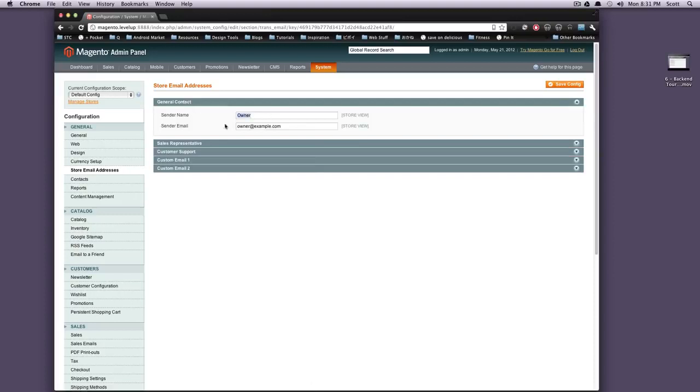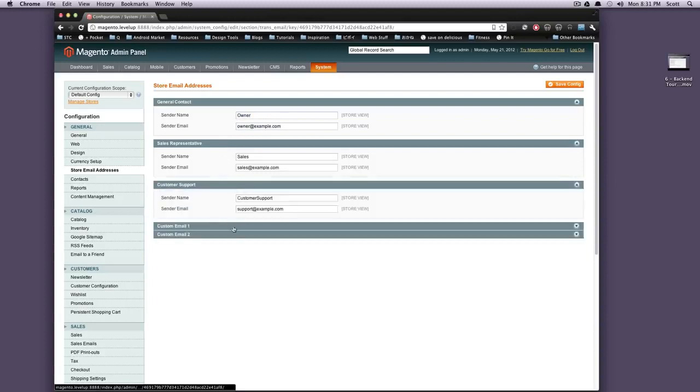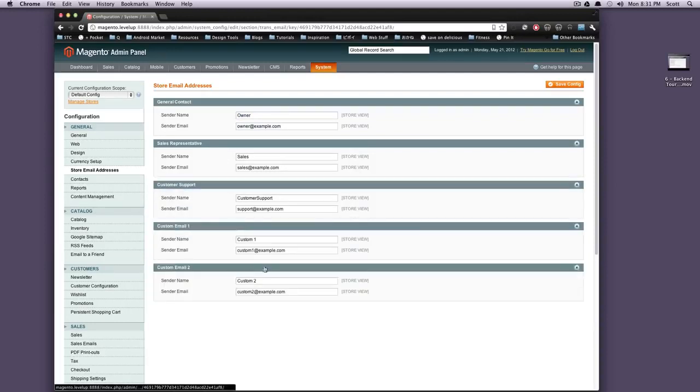Here is your general contact. You can change the sender name, and this is general contact email, sales email, customer support email, and chances are these could all be the same thing. So you could probably put all these as the exact same thing. Or if your store is more complex than that and you have different needs to send out different emails to all these different people, then of course you can have that set up the way you want.